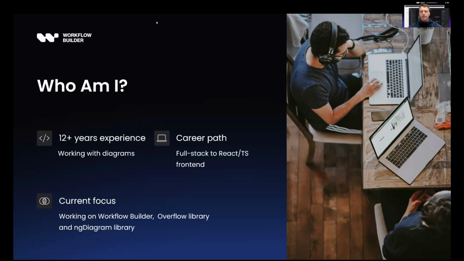So my current focus is mainly working on the Workflow Builder SDK and Overflow library, which is like an extension to the Workflow Builder, and I'm going to show it too. Additionally, we also decided to create another library called ngDiagram. It is a diagramming library for Angular, so not for this meetup, but just letting you know that most of the things I do is around the diagramming.